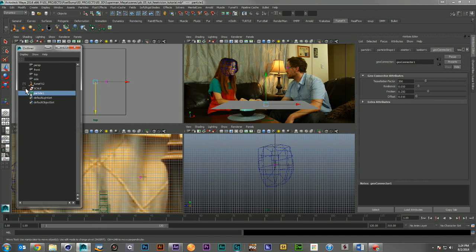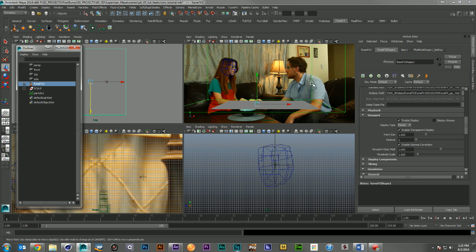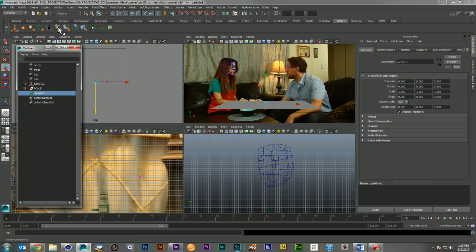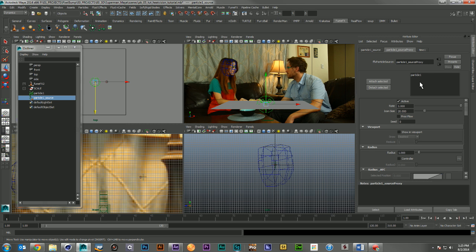So the next thing we're going to do is start getting the fluids to work. We're going to come over to our particle, and then in our FumeFX menu, we're going to click Create Particle Source. With that particle highlighted, you can see it's already in here. If we wanted to, we could detach that, and we could always come and attach. There we go. All right.